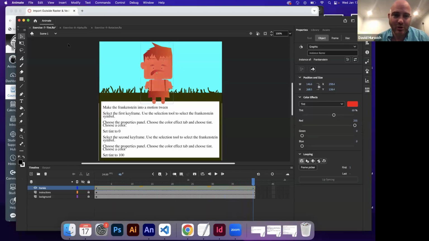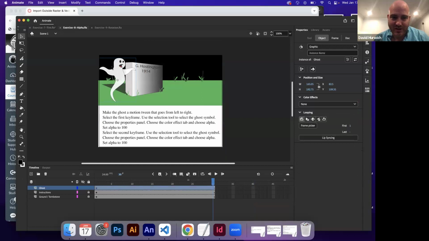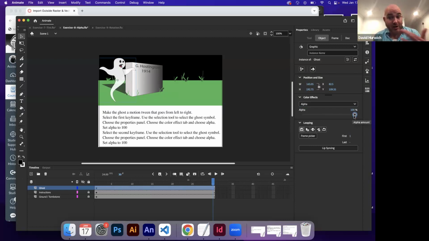Okay. You might remember, once again, this ghost here is a symbol. You can tell that here. And if you might remember, we had something called alpha. Alpha is kind of like opacity in programs like Photoshop or Illustrator, where it's how opaque your object is. When an object is opaque, you cannot see through it. Okay, so like a wall is 100% opaque. A piece of glass is like 20% opaque. It's not invisible, so it's not 0.